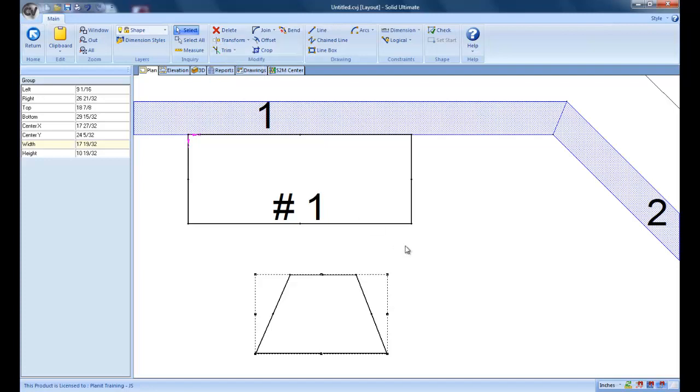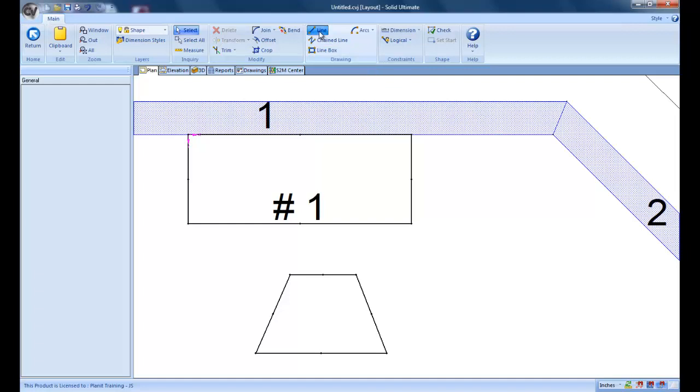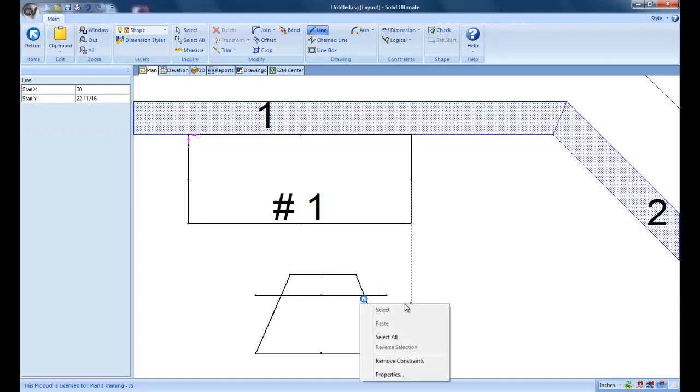Trim break. Okay, let me illustrate this by putting a line. I'm going to put a line right through here. Trim break is going to put a break point in between the end of the line and the nearest object. So if I click on trim break and I click this segment, you can see it put a break right here between the end of the line and the next object, which is right here.